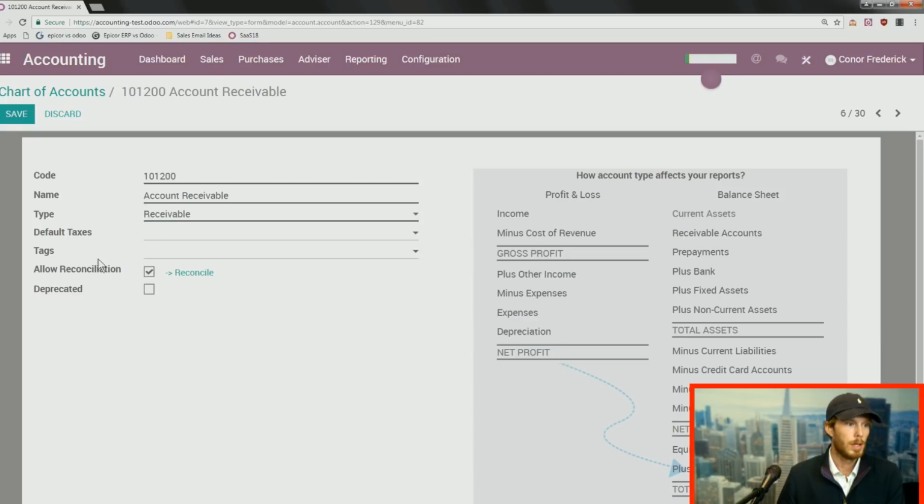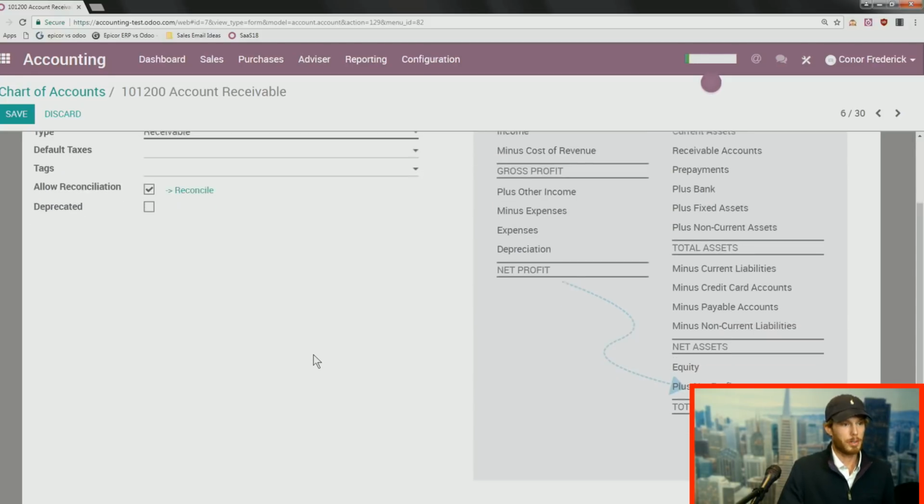One of the most important aspects of this page right here, though, is this Allow Reconciliation button right here. You do want to ensure that this is checked off for your receivables and payables so that when you do come to match the payments to those bills and invoices, you will be able to have a double entry and make sure that it is GAAP compliant, and also just ensuring that you don't have any errors within your financials.